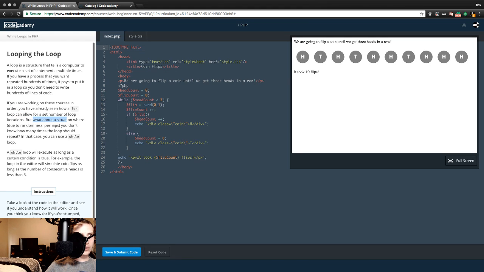But what about a situation where, due to randomness perhaps, you don't know how many times the loop should repeat? In that case, you can use a while loop. A while loop will execute as long as a certain condition is true. For example, the loop in the editor will simulate coin flips as long as the number of consecutive heads is less than 3.